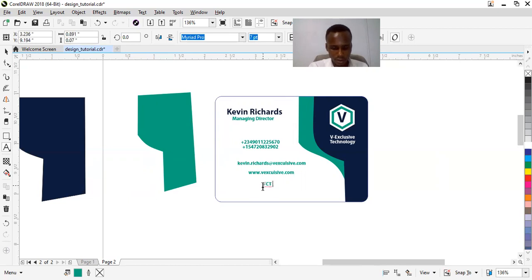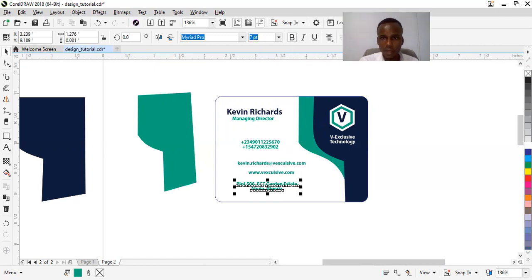FCT, no, let's say plot 506 FCT estate, and we say, trying to put a comma, and we say Abuja, Nigeria. You can put any location you want there. But for this one, I'm going to change the alignment from center to left.